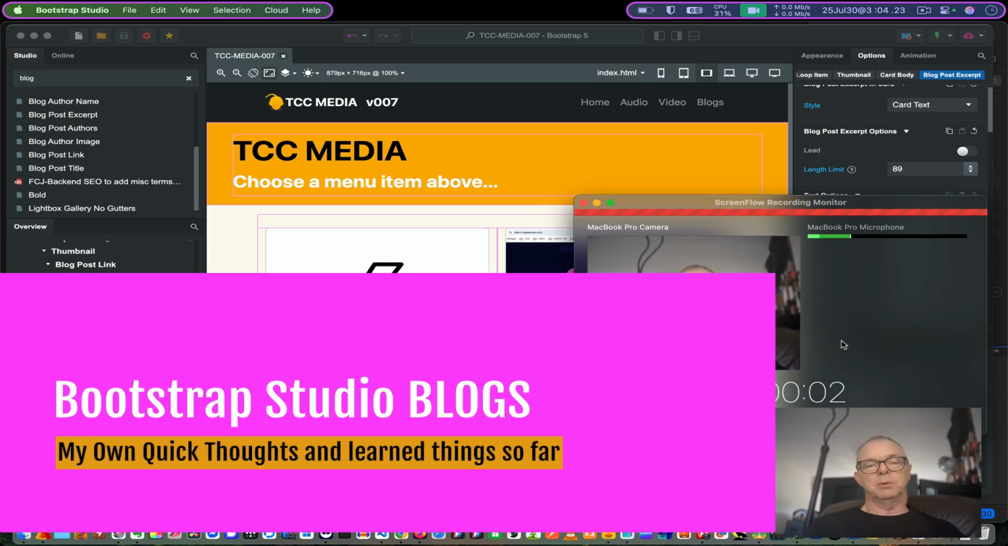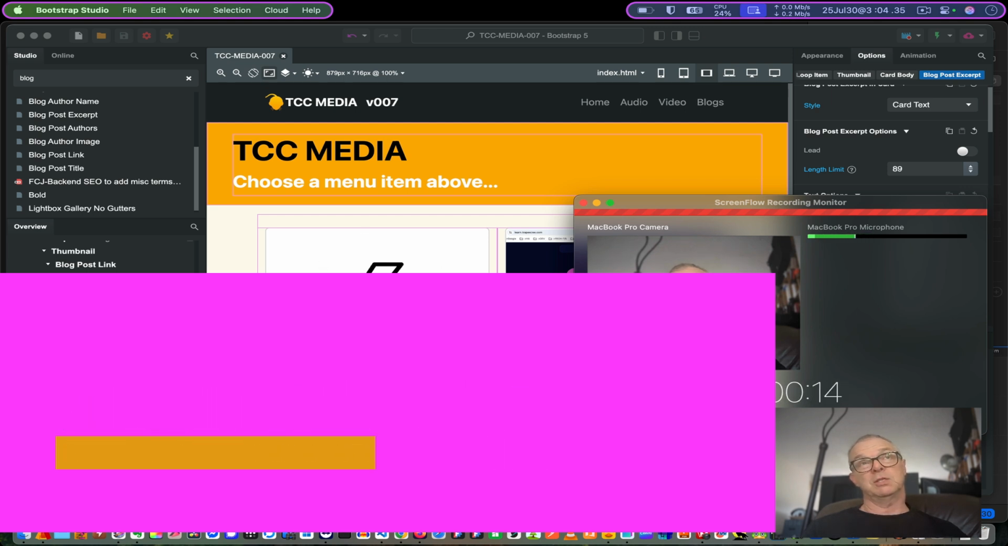What I want to show today is the blog components and how the two big things fit together. There's the blog pages, and then there's the actual blog loop that goes on another page, the blog loop, showing the thumbnails of the various blog posts.